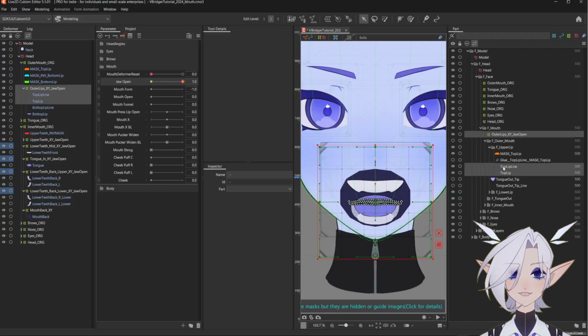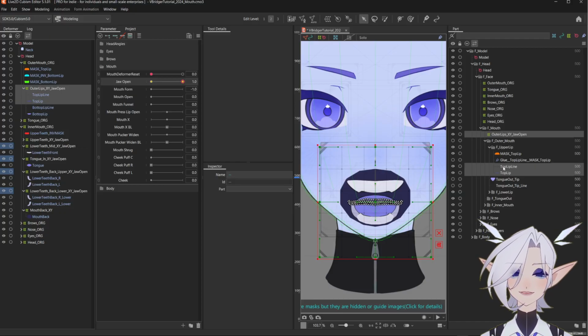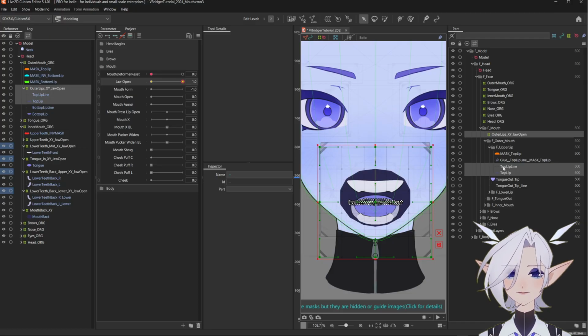In order to actually see what I'm doing, I'm going to select the lip line along with the deformer and hit S to isolate it. This will make it visible even if it's technically turned off.